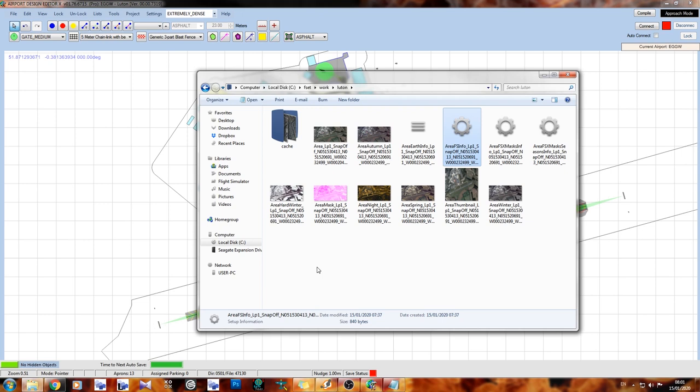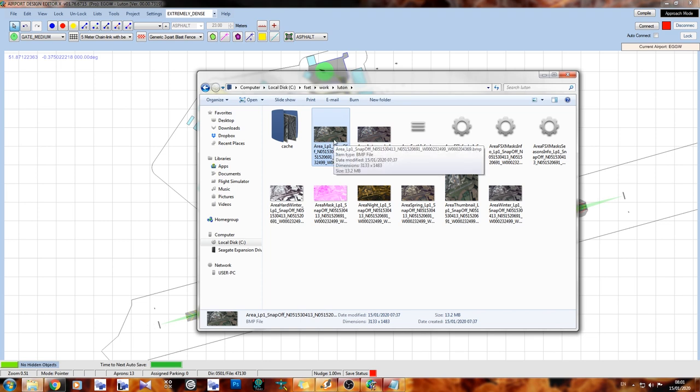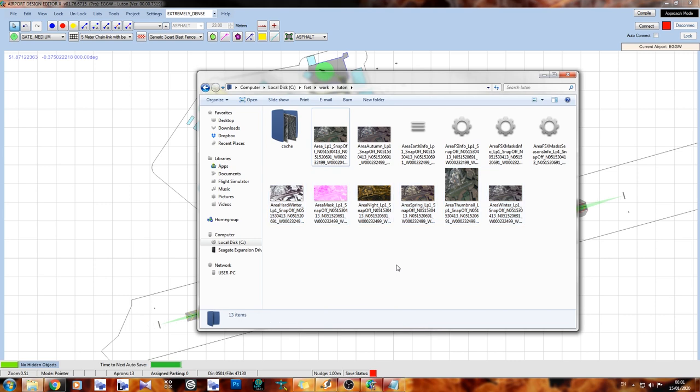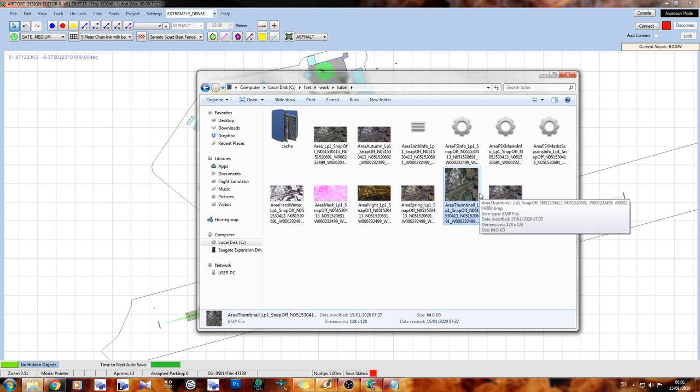If you have masks turned off, it will only generate one image. If you have masks turned on, it will generate all of them, except for this guy here, which is the area thumbnail. I don't know why it makes that. I still have no idea. It's a tiny image. I mean, look at the size of that. It's all pixelated.